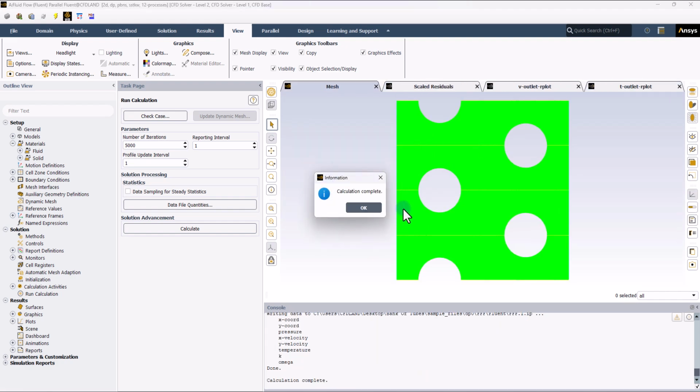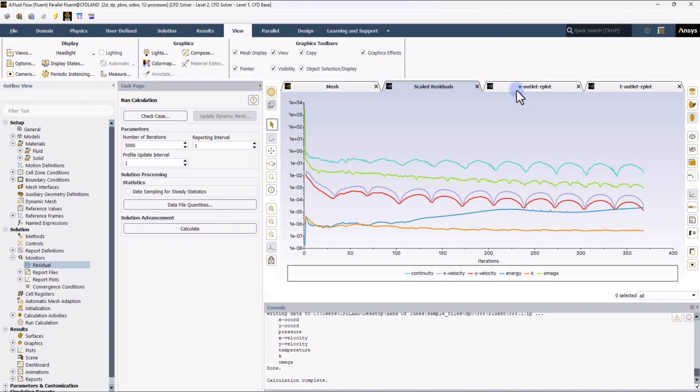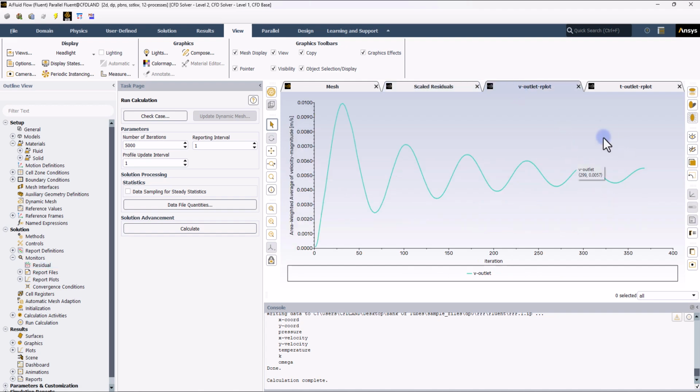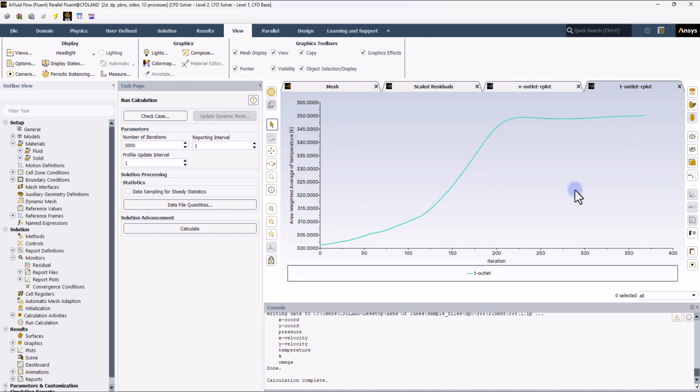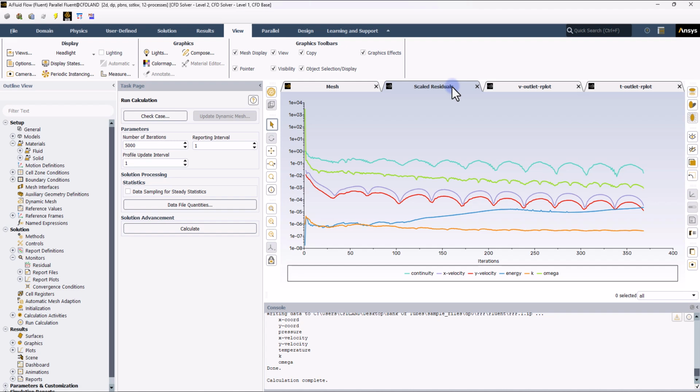There you go. So the solution is converged based on the parameter that we set in here, the convergence criteria. If you check the reports, you can see that the velocity at outlet does not converge, but the temperature somehow gets to a constant value, but we have to go on a little bit more. This is why we always say do not trust the residuals. These cannot represent and guarantee your convergence.